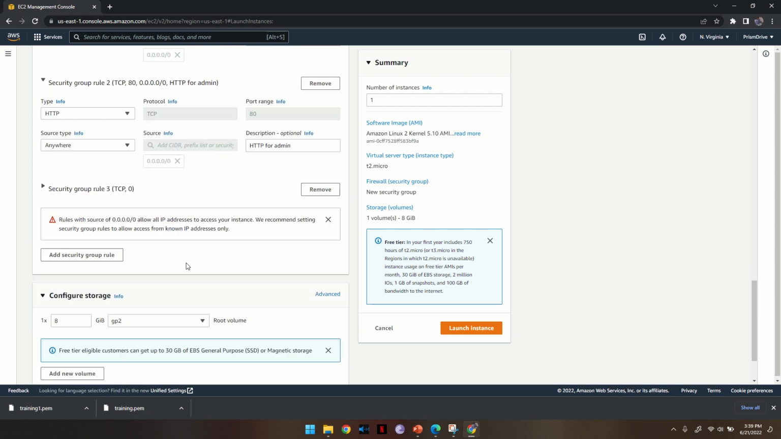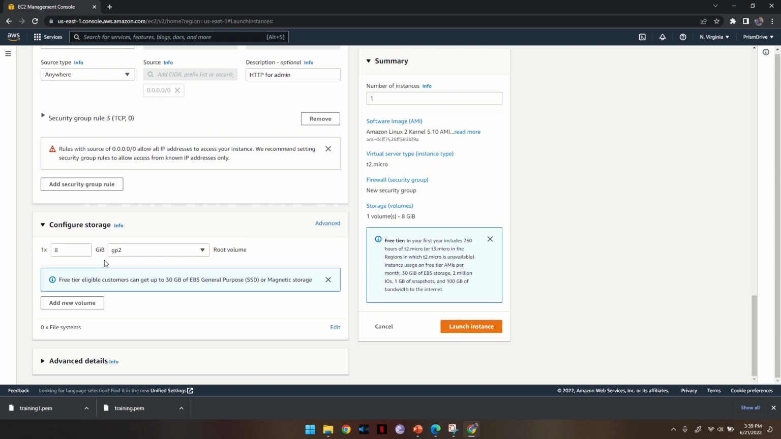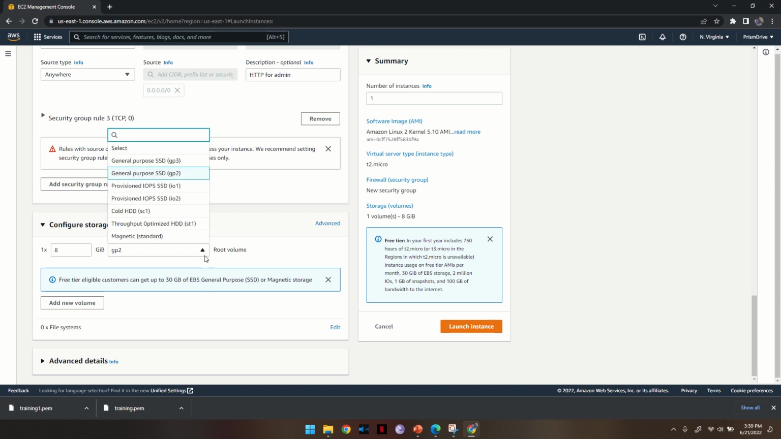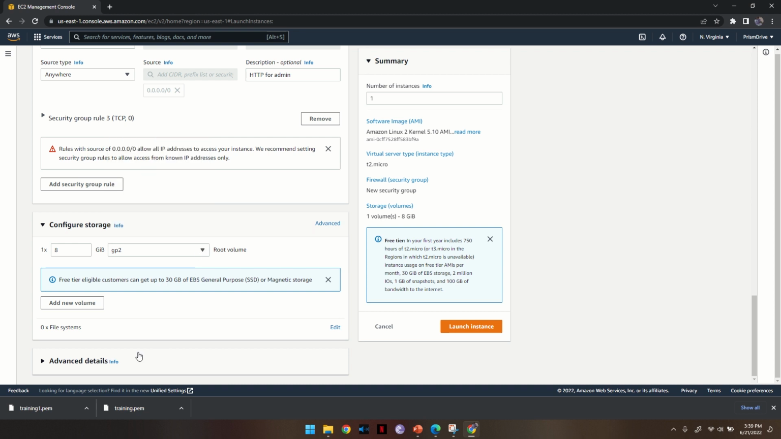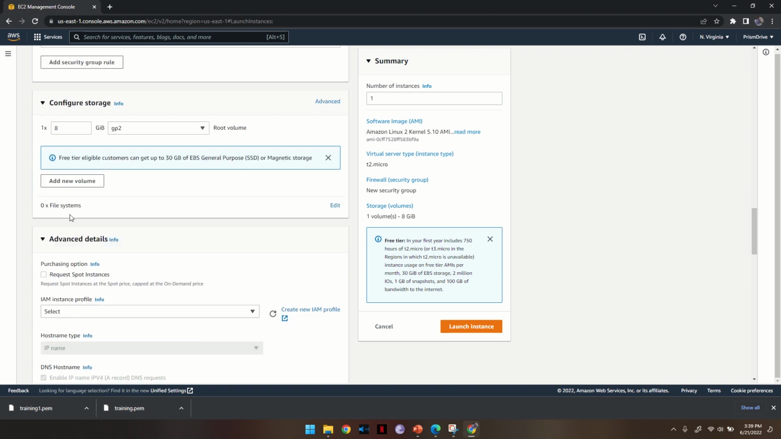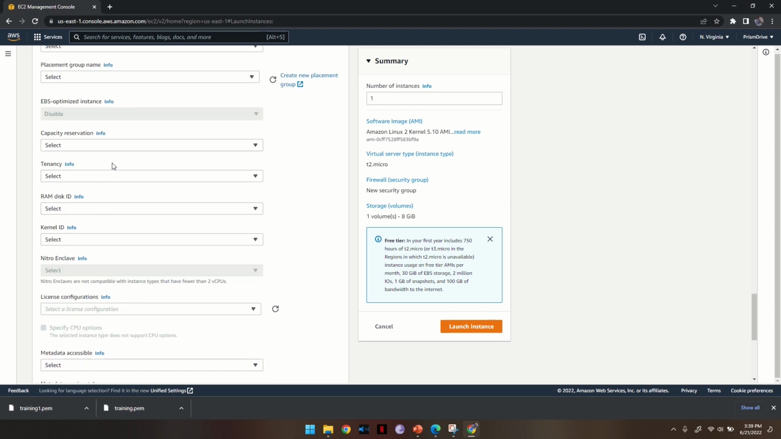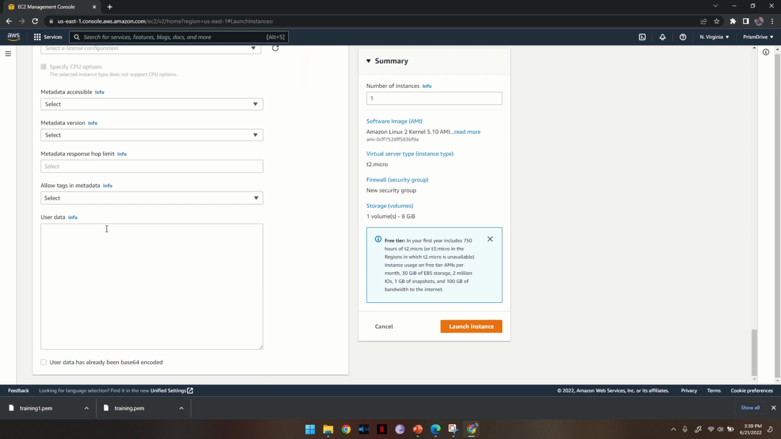No. Okay, so currently the storage is 1 into 8 gigabyte, and this is the GP2 type of root volume, which is an SSD. We have magnetic as well, and so many types, but for now we are going to keep it default. Now if you go to advanced details, I'm concerned with only one thing, and that is the main thing, which is the user data. Now if you may recall, what is user data? User data refers to bootstrapping, where you can add whatever script you want.